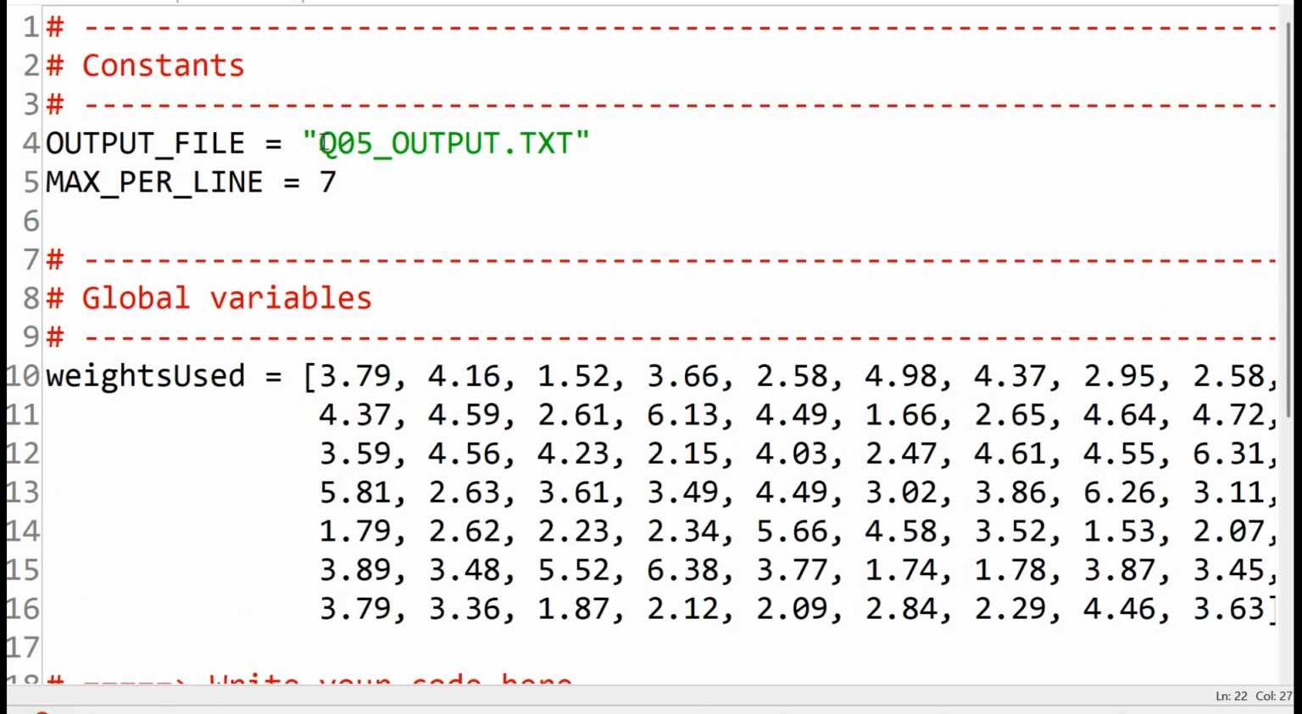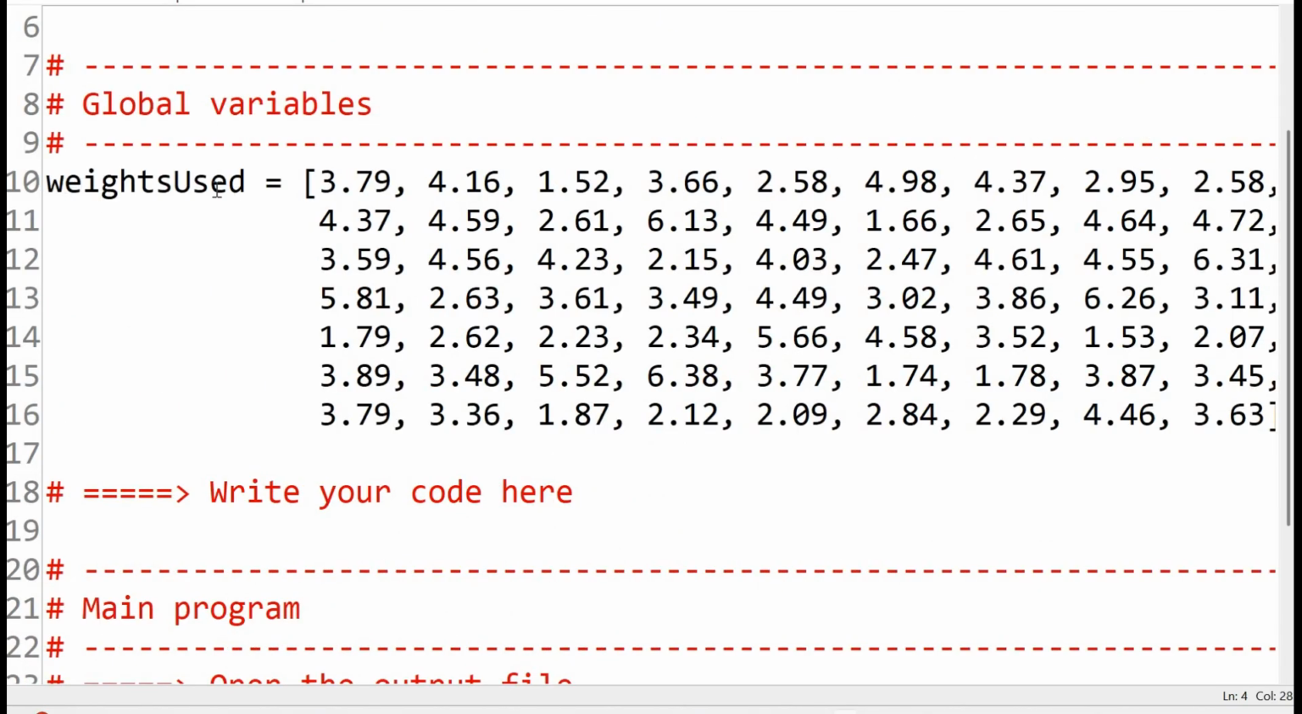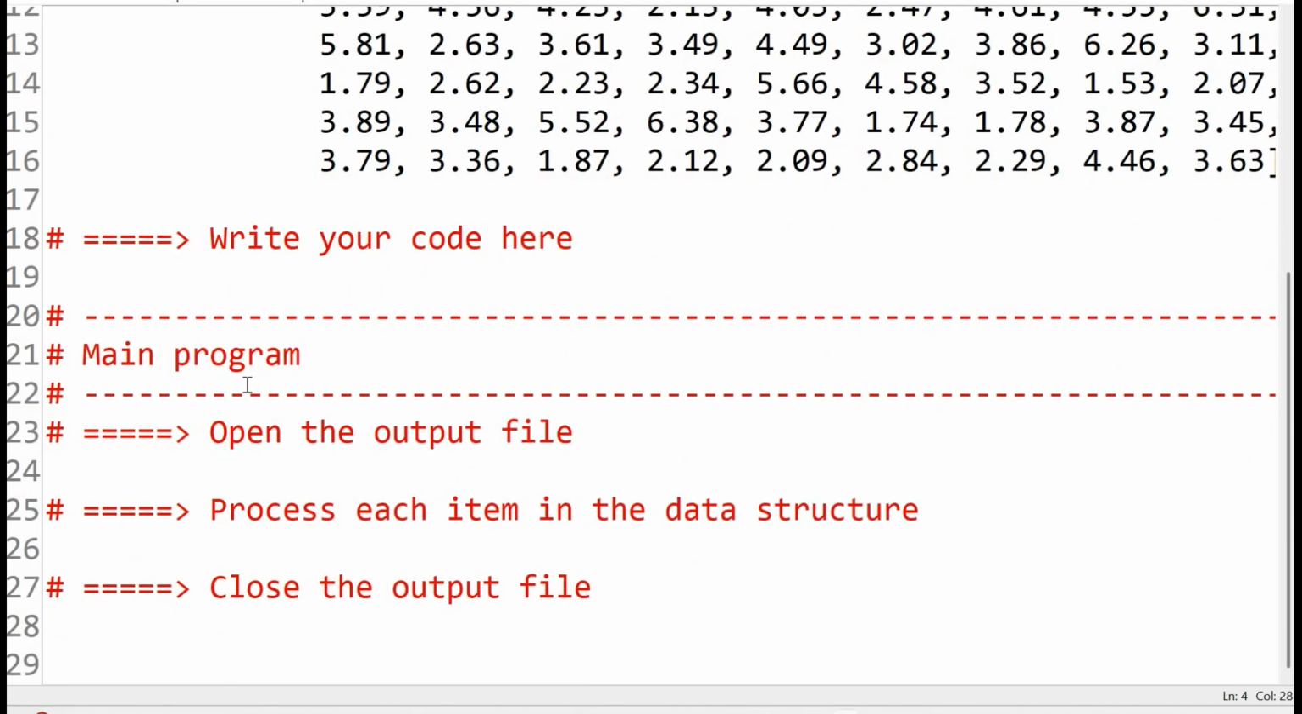Output file equal to question 05 output.txt, max per line equal to 7, and this one is a global variable weight used, and data has been given here in one dimension array. Write your code here. Main program, open the file, output file. I'm going to open output file.